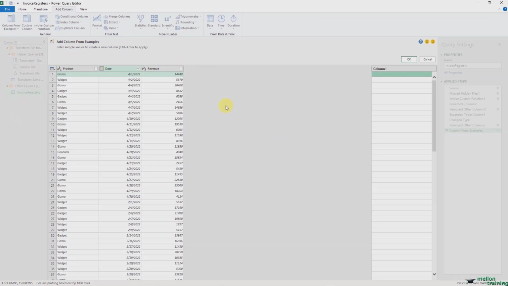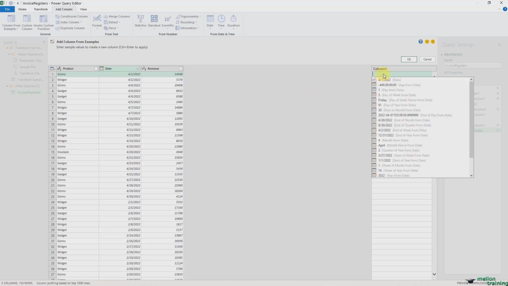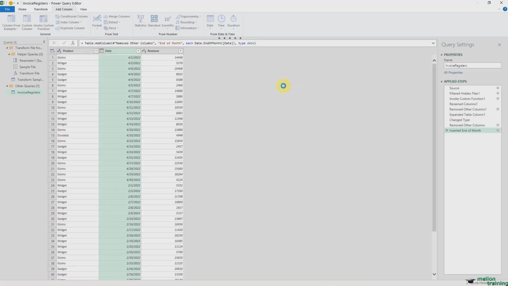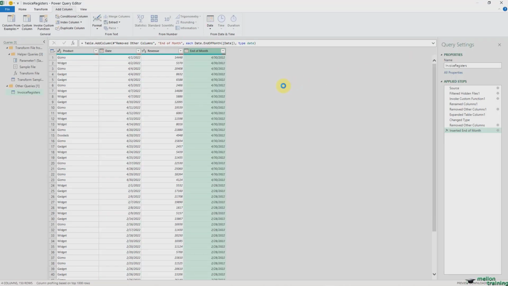When you use Column from Examples, the new column appears at the far right of the screen. Since the first record is from the 1st of April 2022, we'll use April 30th, 2022 as the example. Type April 30th, 2022 and click on End of Month. Click OK. Excel adds a new column.